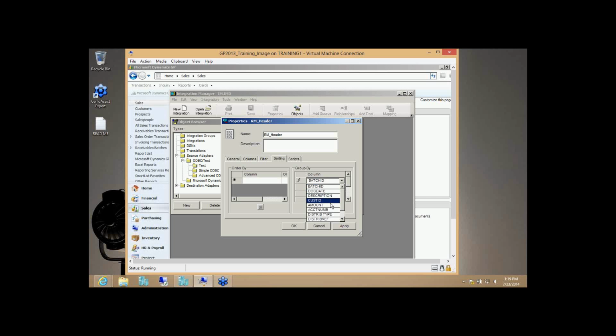This is why it's easier if you group them on the source file in order and start with the batch, or not the batch, but the header information first, and then have the detail information later off to the right. It just makes it much easier when you're doing the group by and the sorting. So everything past amount is the distribution information. It should not be included in the header.